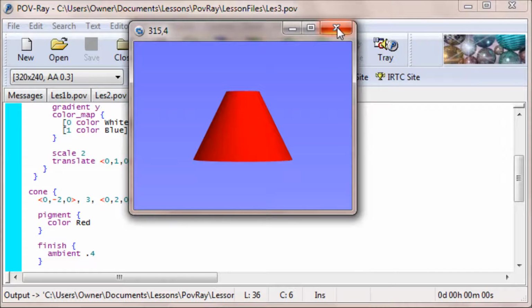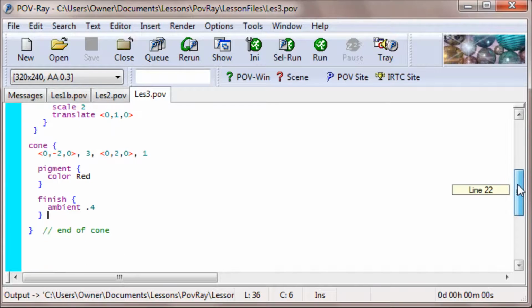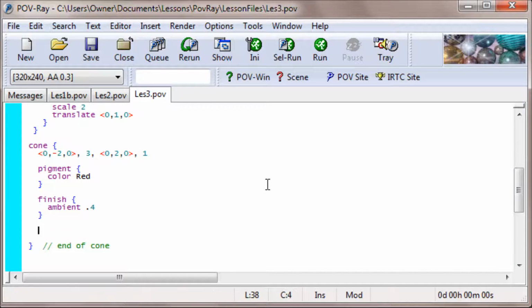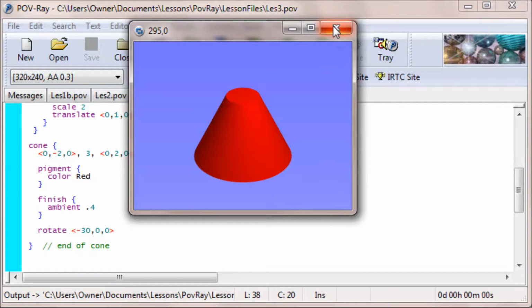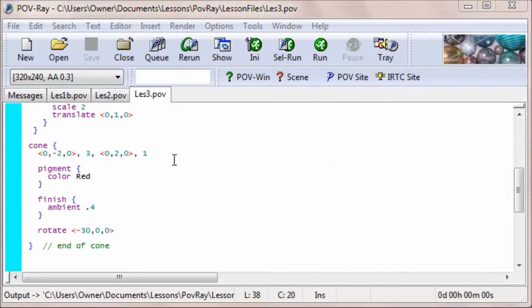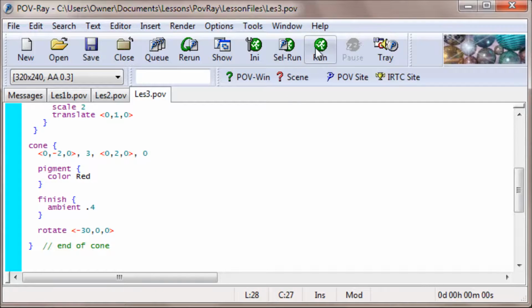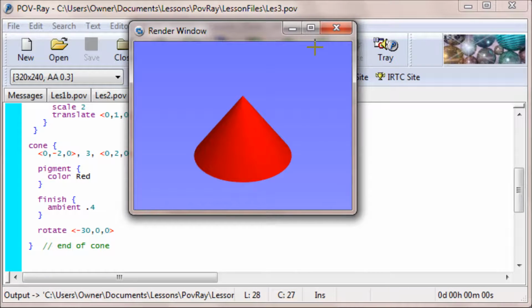Okay. Again, I'd like to rotate it so that I can see better what's going on here. So let's rotate it by about the x-axis. Rotate negative 30 about the x-axis and see what it looks like. Okay, so there's our cone. Actually, it's a frustum of a cone. Let's see, if I change the top radius to 0, I should get a true cone. And there we have it. So that's how we make a cone.